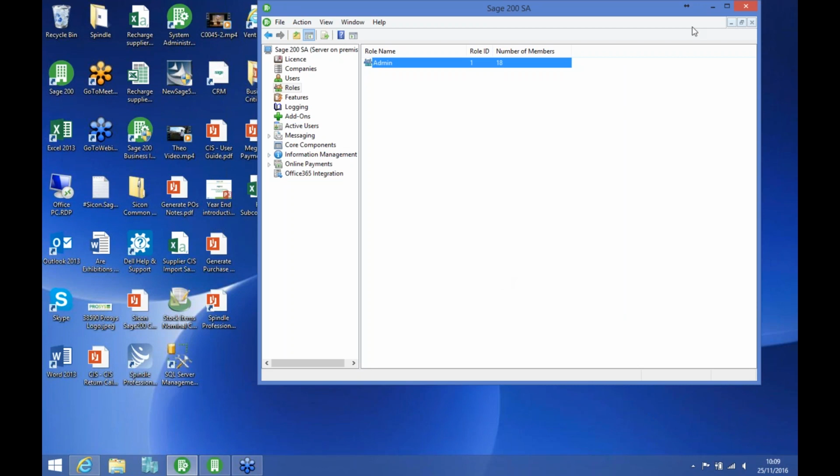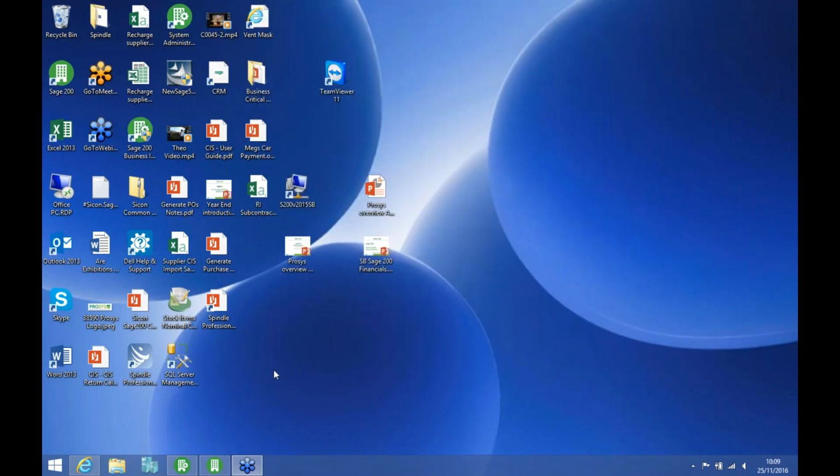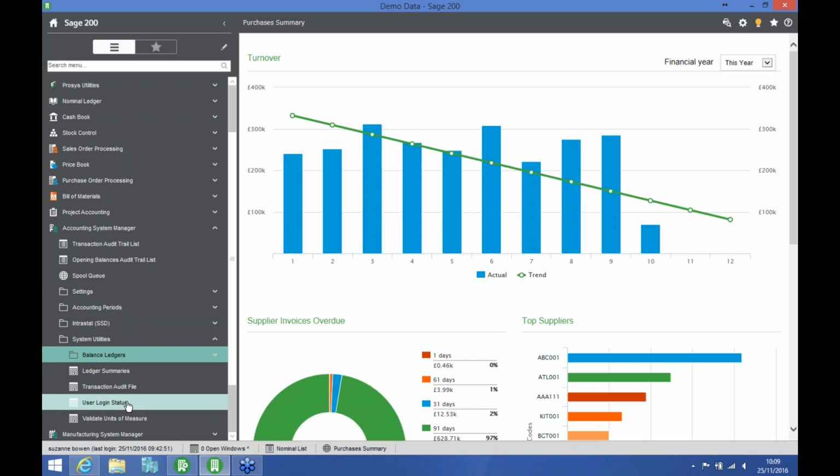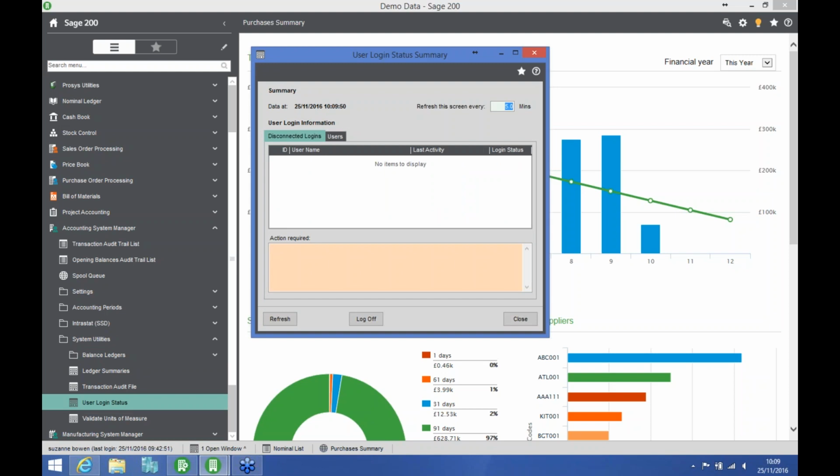Now also in that scenario, if somebody has crashed out of the system or if they've lost a connection somehow to Sage, you need to check the user login status. Still within Accounting System Manager and System Utilities, there's an option in here called User Login Status. And again, it's worth checking this on a regular basis, but certainly at each month end.